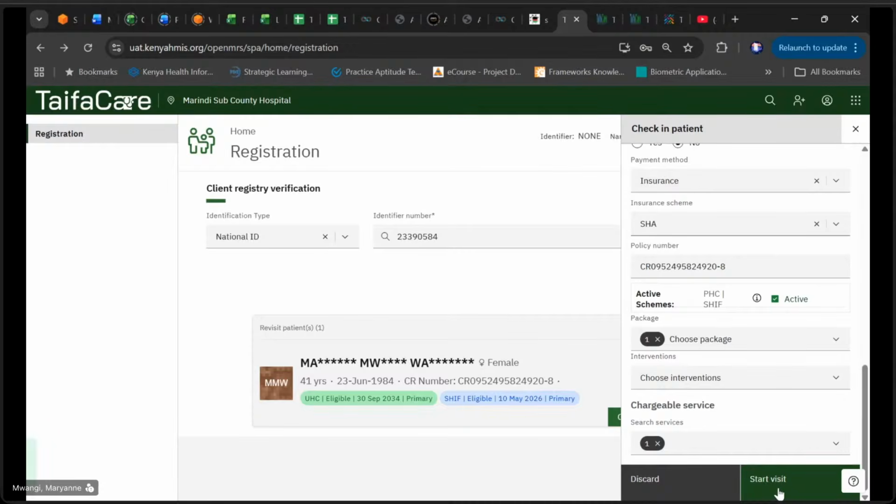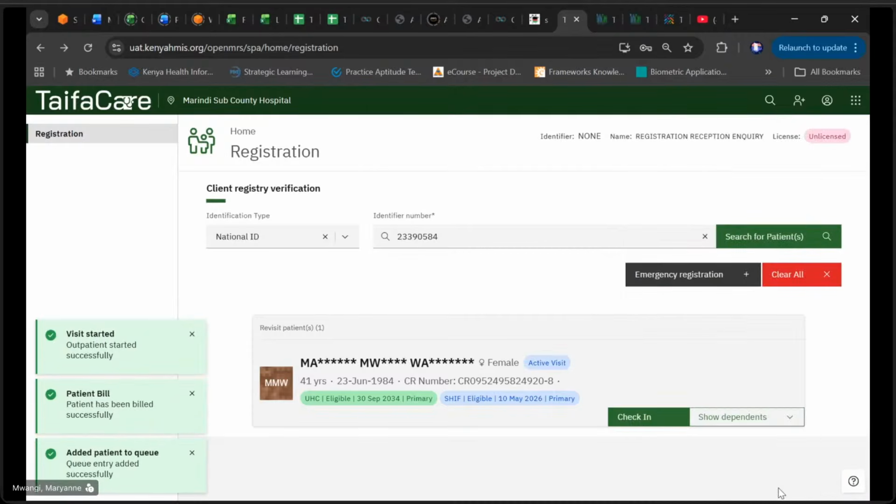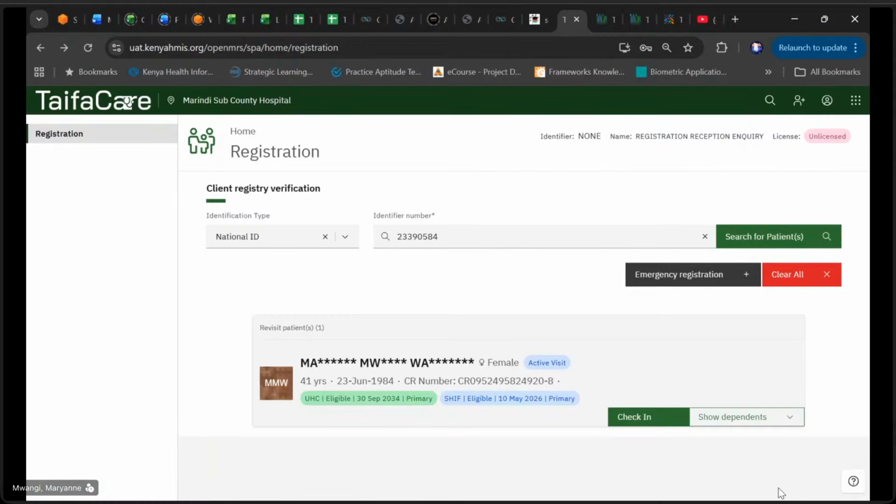So when you do that, again, the system will be able to do three things for us. One, it will start an active visit for the client. It will queue the client to the first service where we have sent them, to the triage or the OPD, and it will also create a bill for the first chargeable service that we have selected. And we can be able to see all the 3 successful messages showing within the system.